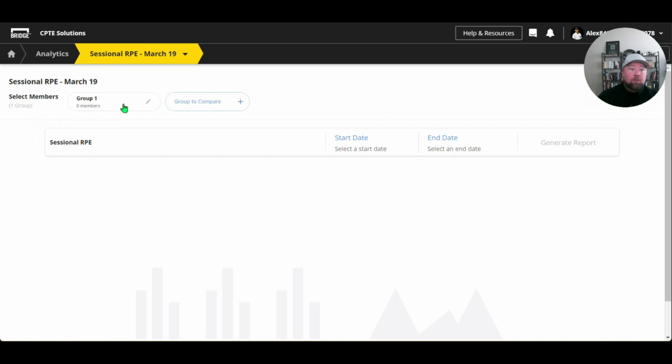And then dive in. So what you can see here is it starts with one group already created for you, but you need to populate what you want to see within it. So I'm going to do that, and I'm going to do that one with the team, like an entire team. And then I'll create some other groups as well that are going to be only individual athletes.